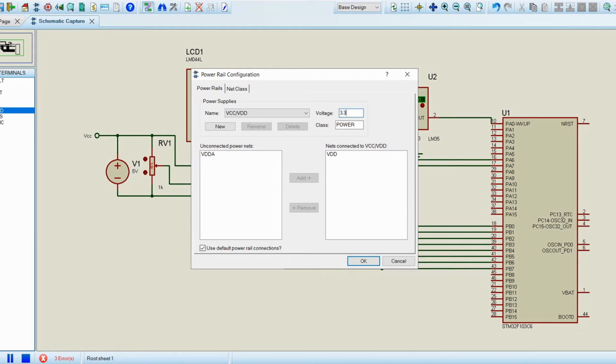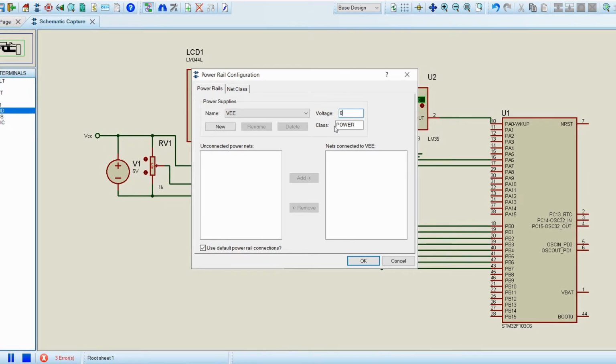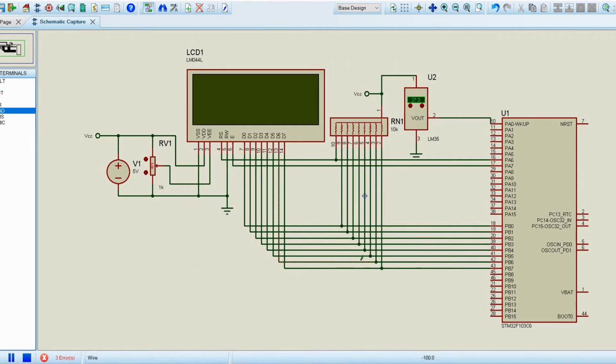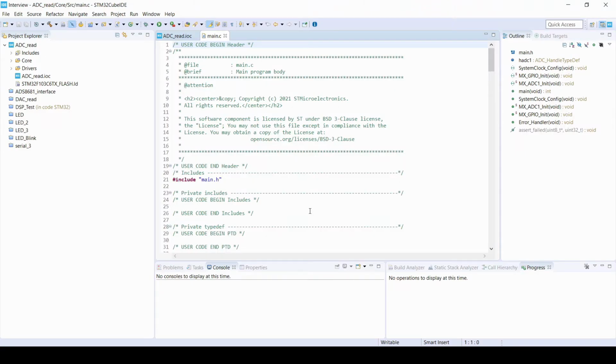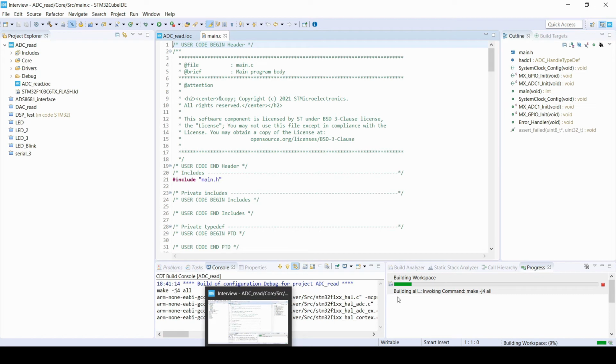From the power supply's name, you can change it to VCC. Add VDDA to VCC and change the VCC voltage value from 5V to 3.3V. Now change the power supply's name to VEE and change the voltage value from -5 to 0V. Now click on OK. Now let's go to our code. To get the editable code, click on Generate Code under the Navigate tab. Now you will be redirected to main.c file.